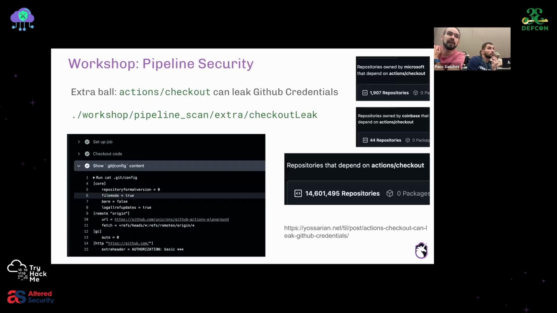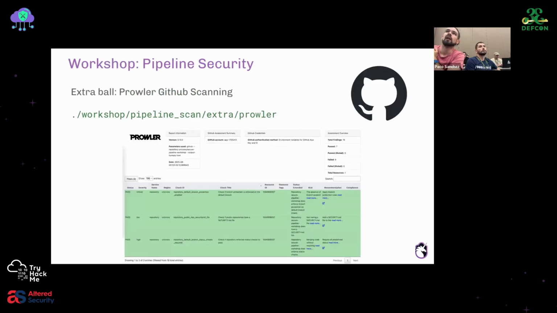This is another extra ball we added to the repo. It's just to showcase a really good article about the creator of Wismore and how some things that look so innocent, like just action checkout, can end up leaking your credentials. If you want to take a look at this, it's a prepared example, so you can run it yourself.